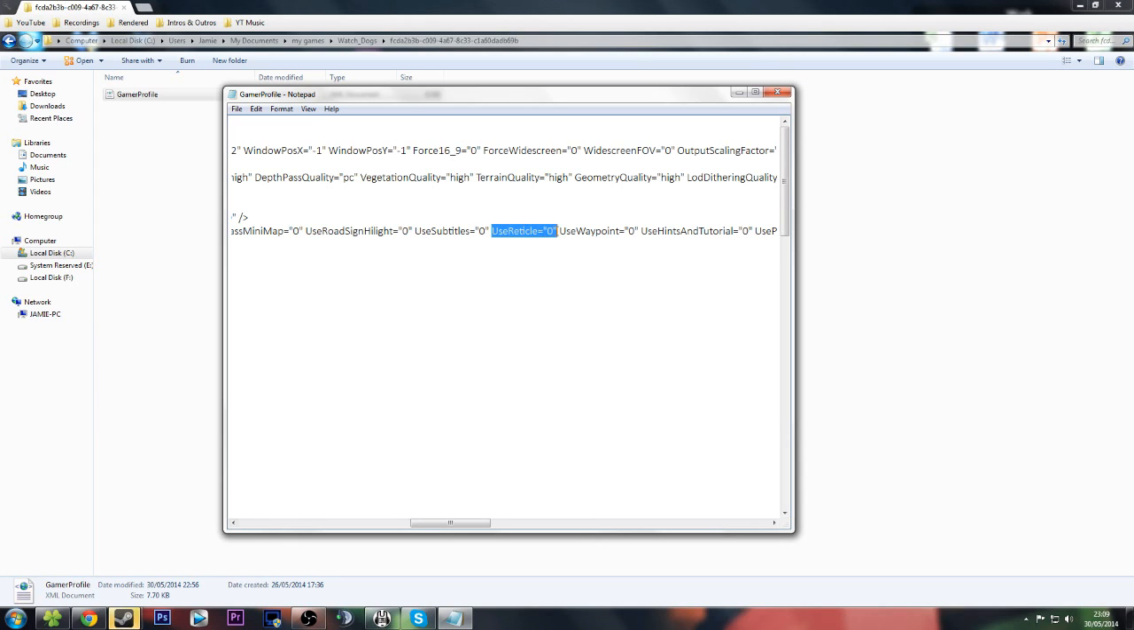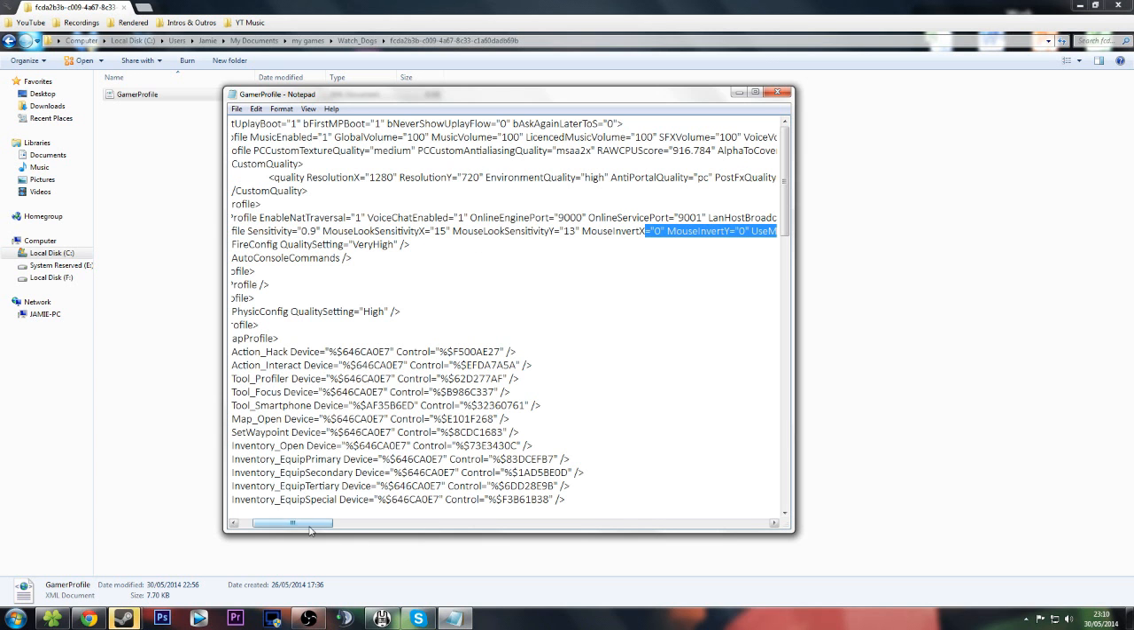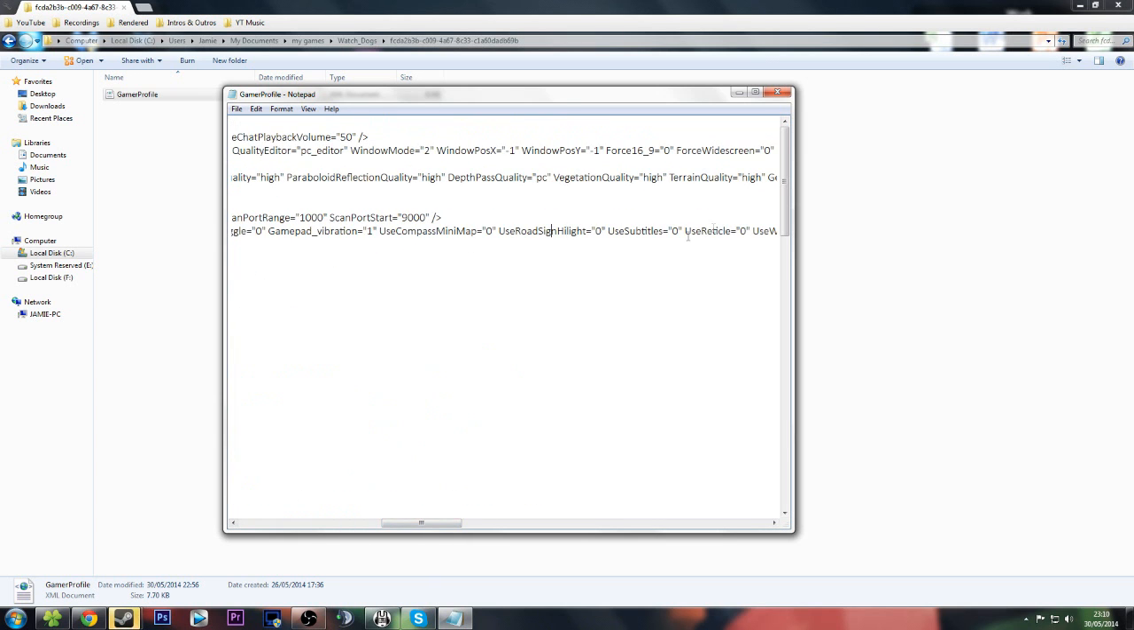And use reticle here, that's the one that governs whether the reticle appears or not. So if you change this to a 1, then you'll get the little dot in the middle of the screen, but of course you'll still leave everything else off for that immersive gameplay experience.